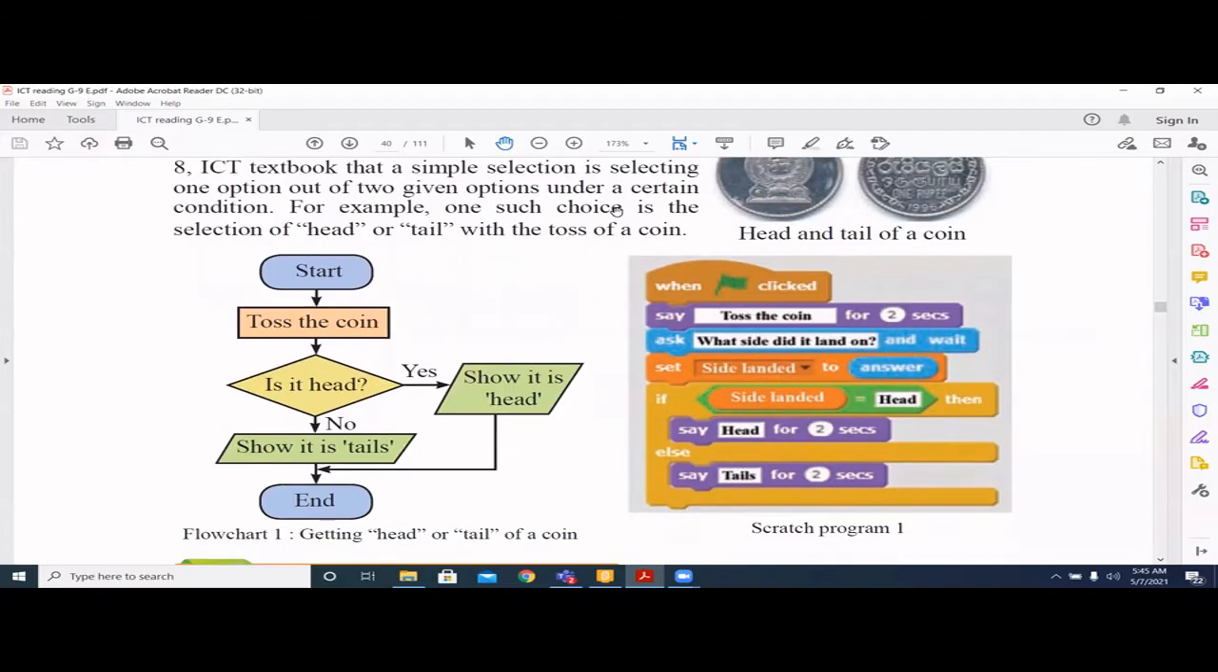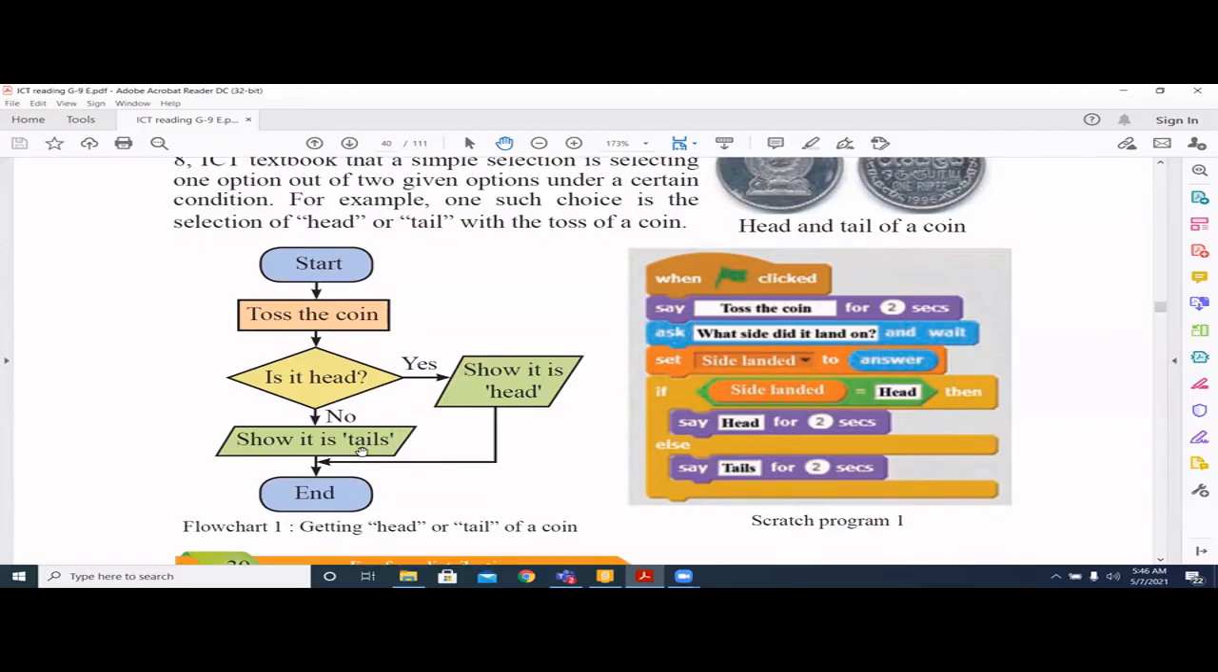So here they have given you a flow chart. Hope you remember the nodes and all, how to do a flow chart. You have the start and end nodes. And here you toss the coin. And here is the condition component. So is it head? If it is head, you just show or print a message, it's head. And if it is not the head, the no part, then it is the tail. So you are showing it is tail. It's a very simple program for you to develop and see.